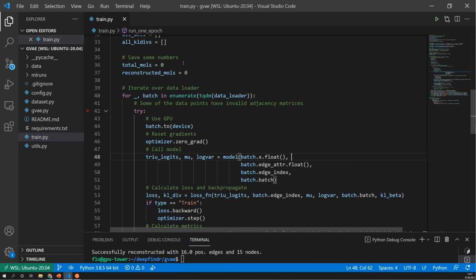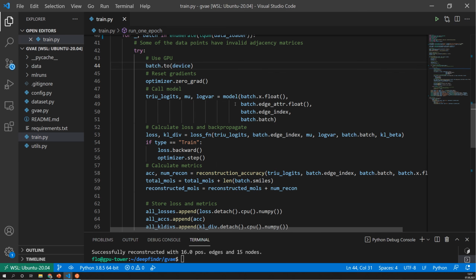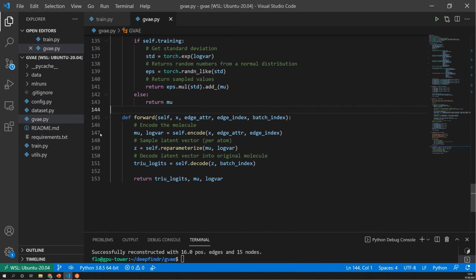So if we have a look at the train function one more time, in this step where we pass in the node features, the edge features, the adjacency information, and the batch info, all that happens is that we call this forward function. And here we now have 3 steps. First we encode everything, and the output of this is the mu and sigma. So we have the information about the distribution.